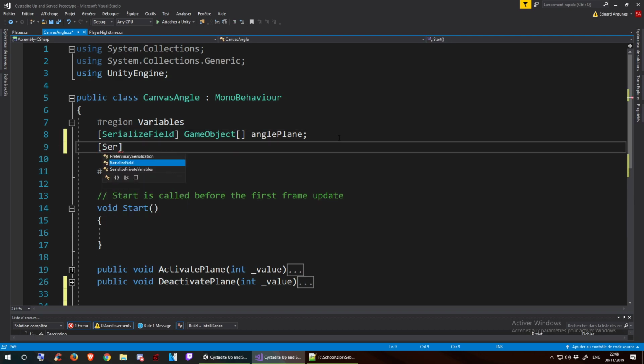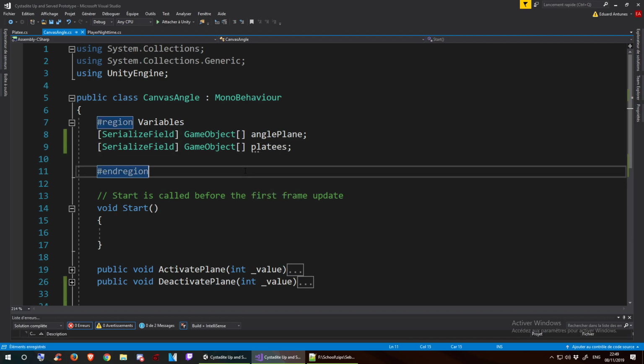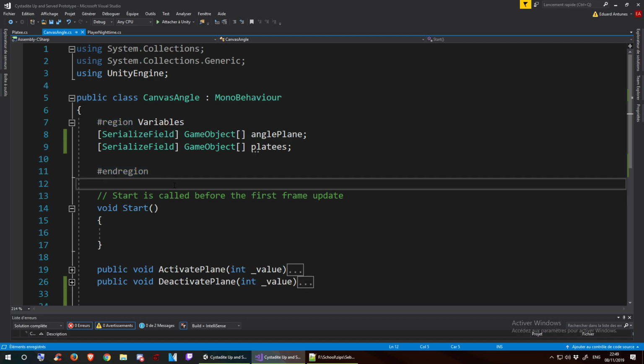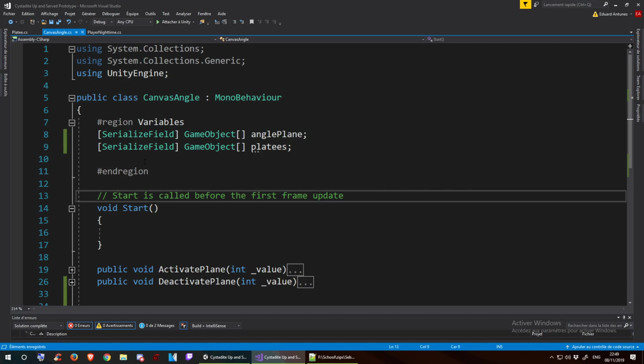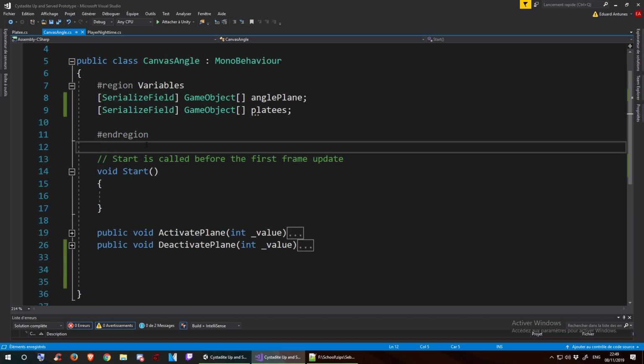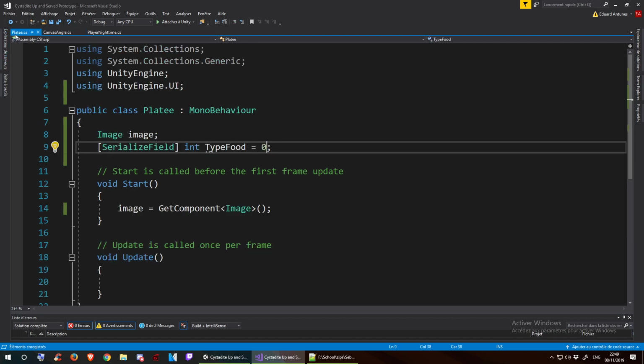gonna put here a serialized field again of game objects, table, and this is going to be our plates. There you go. And in this one we'll have our plates. I don't think I want my ingredients in here, at least not in the code, because that one's going to be completely different. So let's see. What I could do now is, where is it? On the plate.